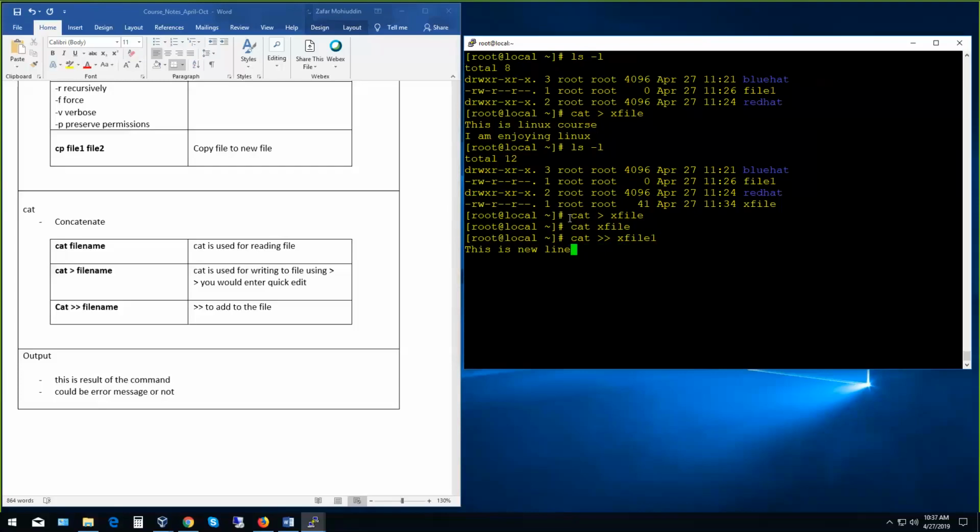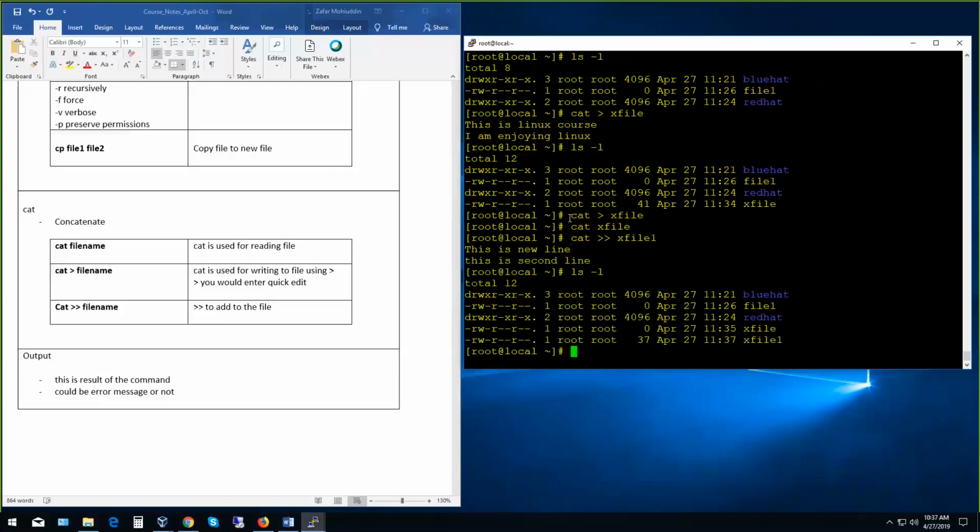This is new line. This is new. Now I'm going to do Control D and ls -l. So even with two greater than signs, if the file never existed, it will create the file.